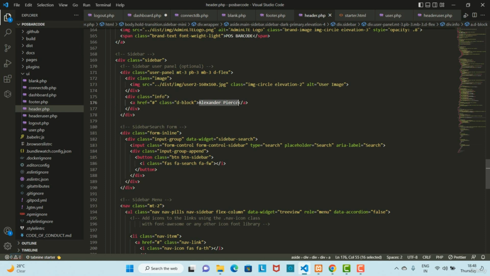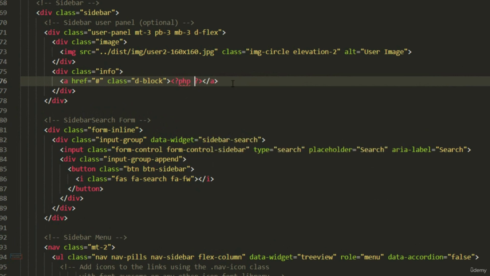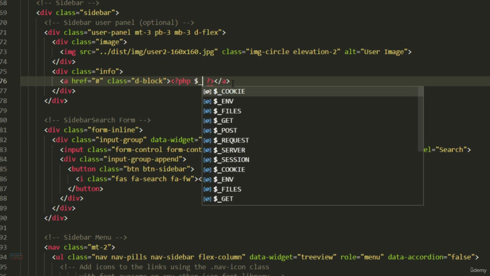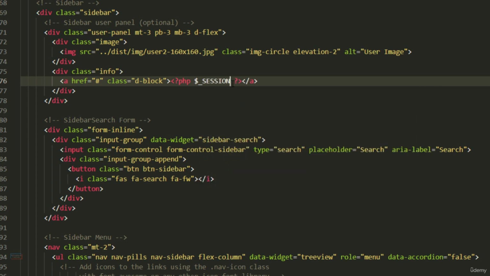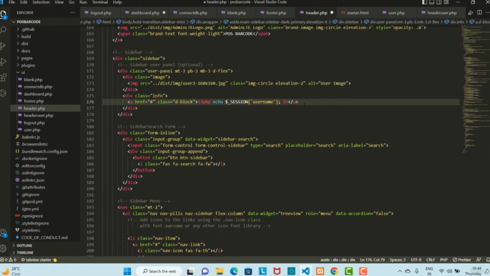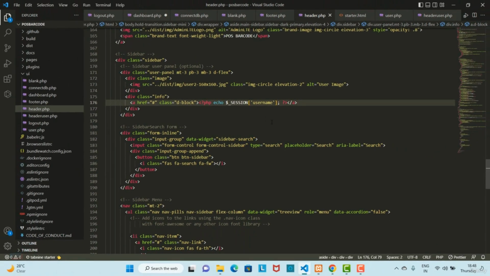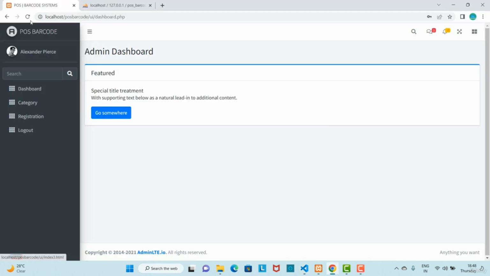What I need to do is cut this and write some PHP tag here, and inside the PHP I can write $_SESSION, and inside it I can write the user name. Then let's terminate and echo this session variable from here. Let's save and see whether the output is working or not. Open our application and refresh. Perfect, you can see my username here.